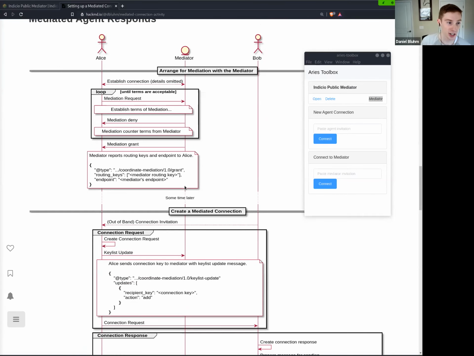So this looks very similar to before. We take an invitation, and that allows us to establish the connection. But since we pasted it into this connect to mediator thing, we knew that we automatically needed to send a mediation request as well to the mediator. So the mediation request was sent, and we got our grant message back, and the toolbox is now holding on to the routing keys reported by the mediator and the endpoint.